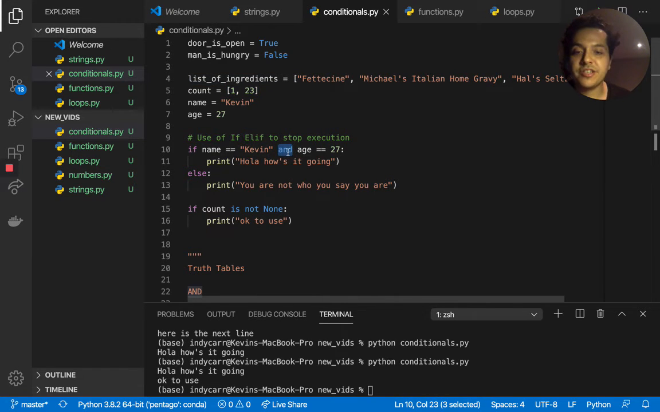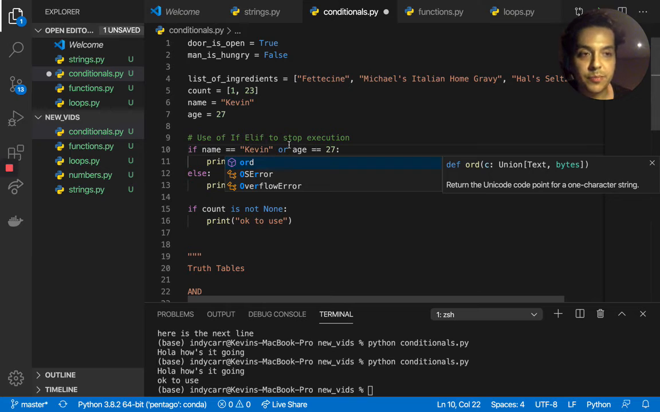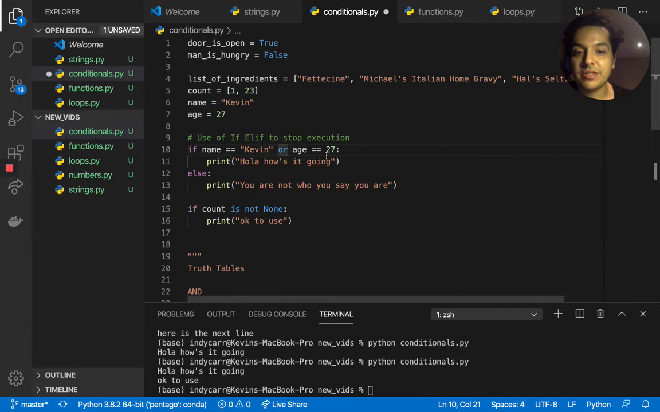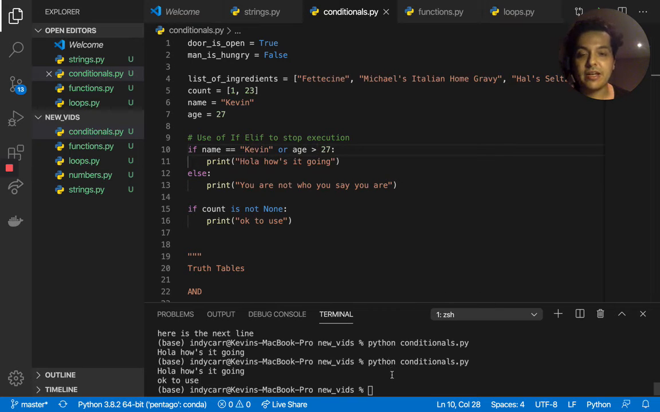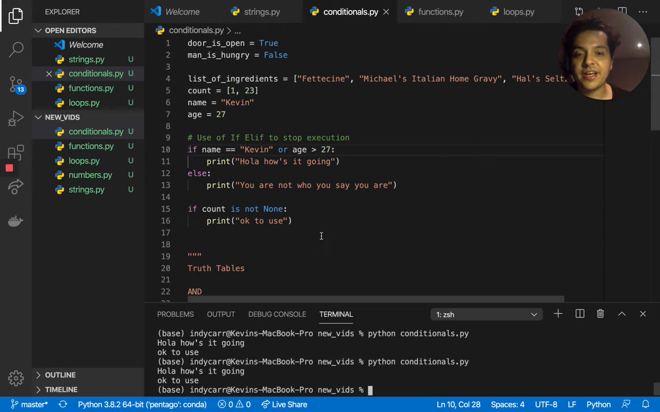So again, you could change this AND statement to OR. Again, this is a built-in keyword for Python. So let's say I wanted to do greater than. Only one statement has to be true, so this is still going to run the same code, because at least one statement in this combined statement is true, and that is my name is Kevin, and the variable name is Kevin too. So you can see it's the same.